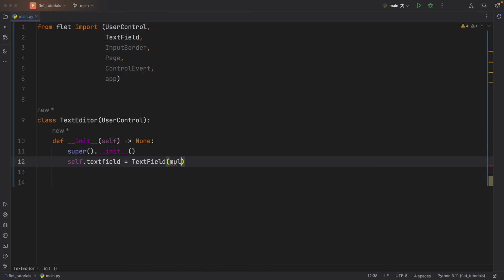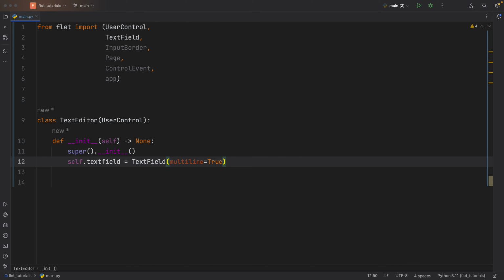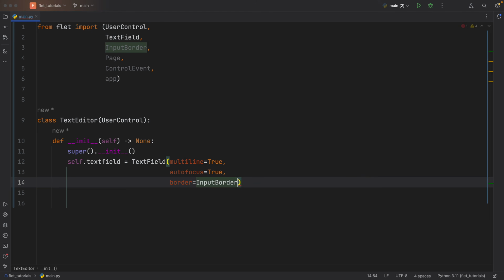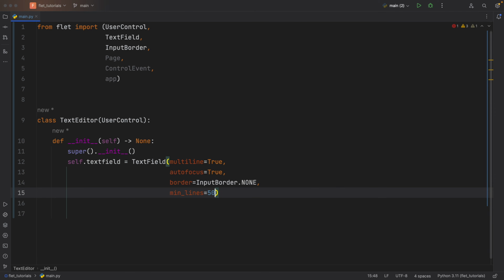So first of all, we want to make sure that it is a multi-line text field, which means that when we tap on enter or we go too far, it's going to create a new line, giving it the impression to be a text editor. Then we want autofocus to be set to true as well. And for the border, we don't want a border, so we're going to set the input border to none. The minimum amount of lines is going to be set to 40.